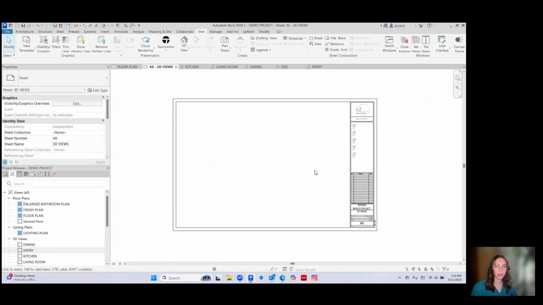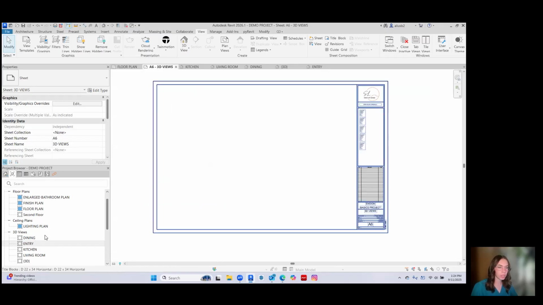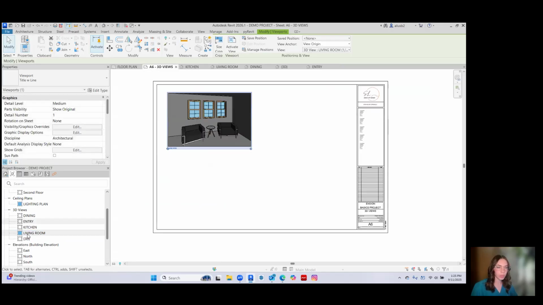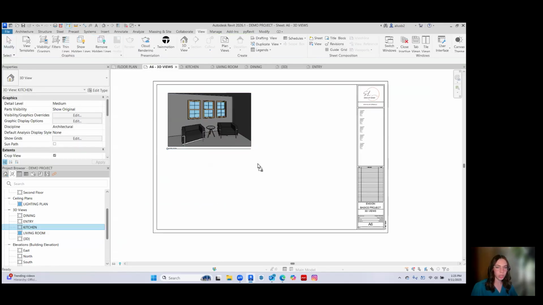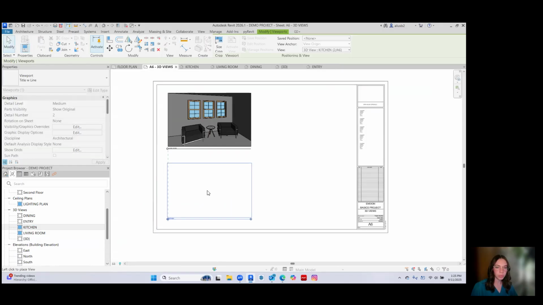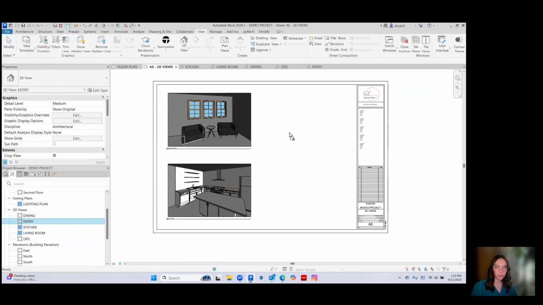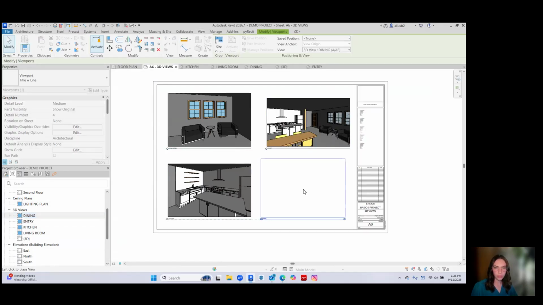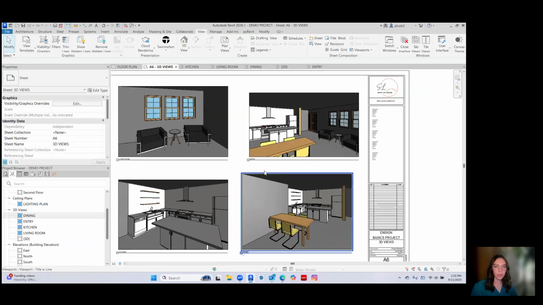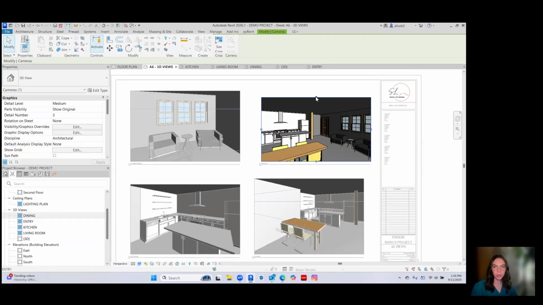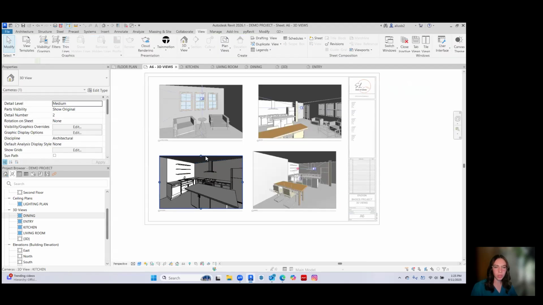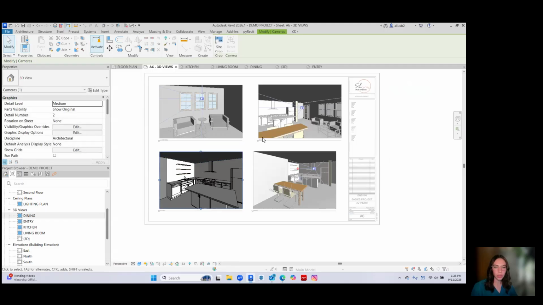Okay, then we're going to go to our 3D views sheet. And then we'll just take our 3D views and we're going to drag them onto our sheet. So it looks like some of them, I think I'm just going to adjust the size of some of them so that they match the other ones.